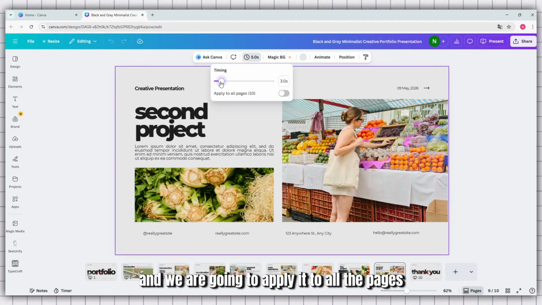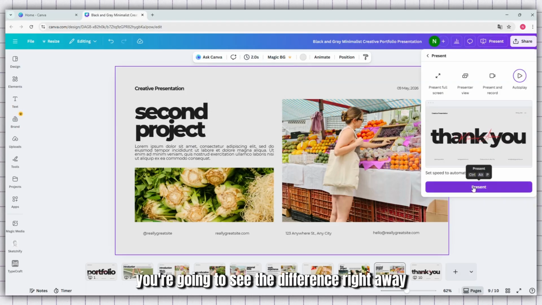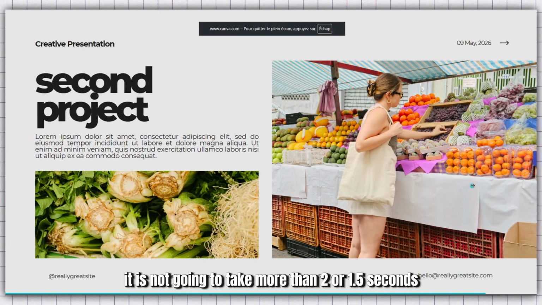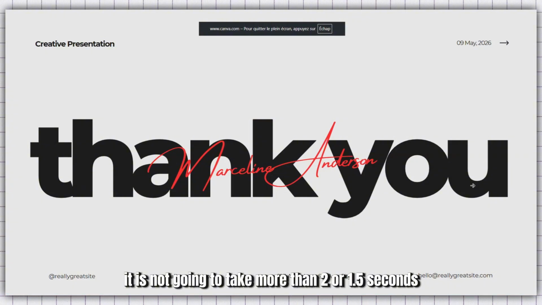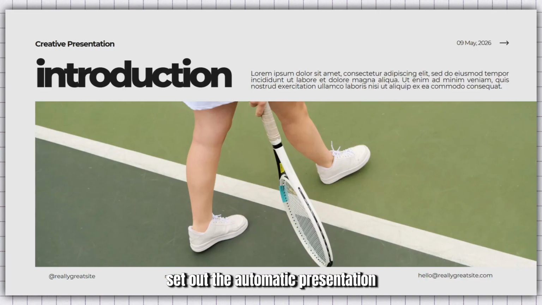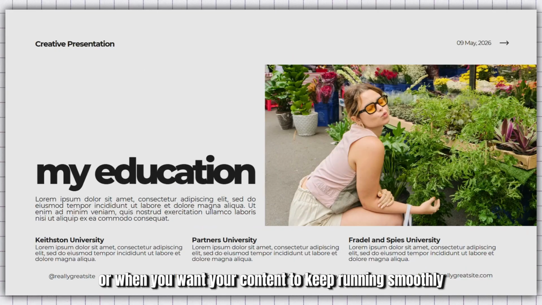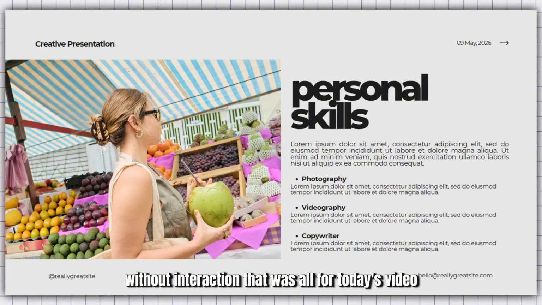And we are going to apply it to all the pages, so you don't have to set it one by one. And we are going to apply it like that. Click on Present, Autoplay again, and click on Present. You're going to see the difference right away. It is not going to take more than 2 or 1.5 seconds, depending on the choice that you have set to set out the automatic presentation. This is perfect for looping displays, passive viewers, or when you want your content to keep running smoothly without interaction.